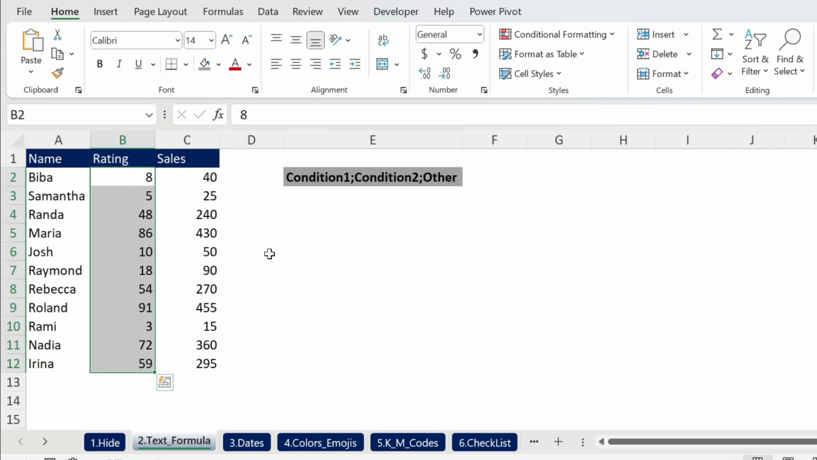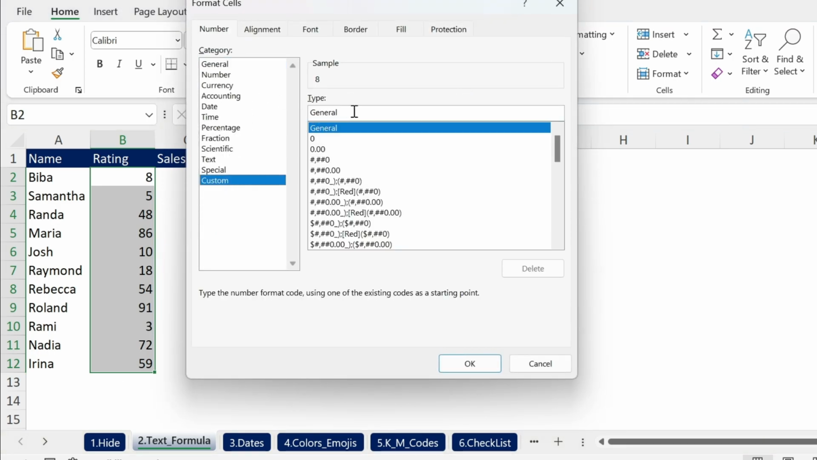Let's continue with the second example, and here I have some ratings. Everything above 70 is a pass, below or equal to 70 is a fail. So the other way to use custom formatting is to have a first condition, a second one, and everything else. So I have my data selected, let's go to the same place, and let's use custom.